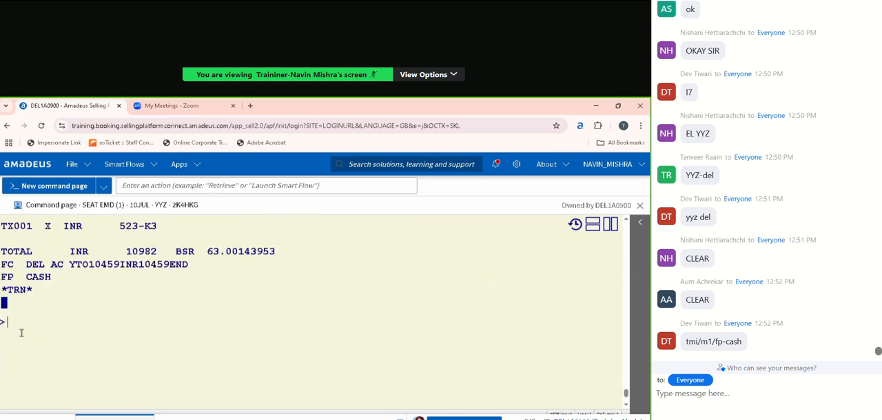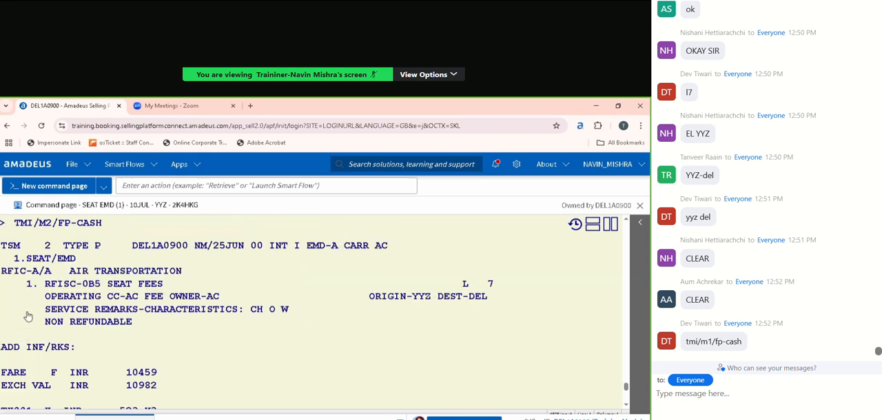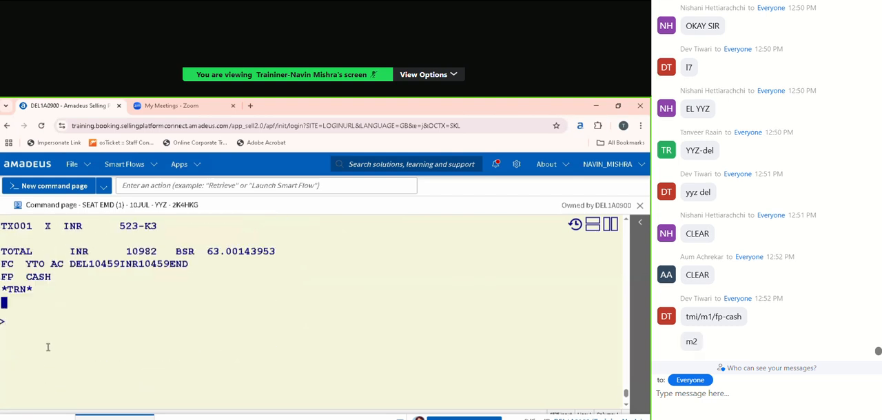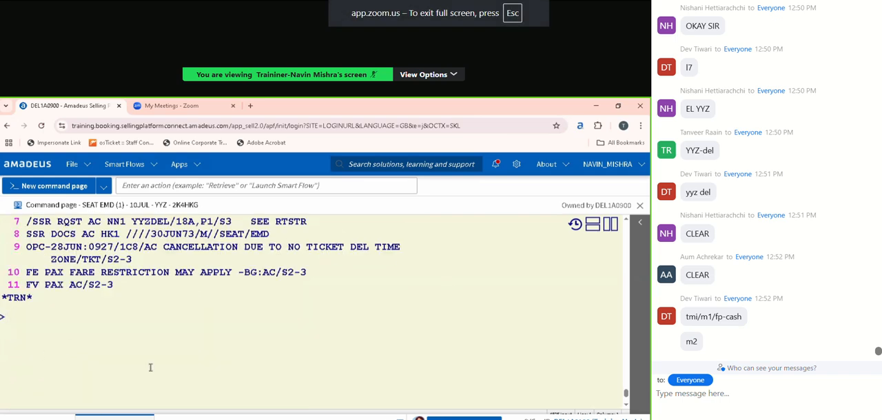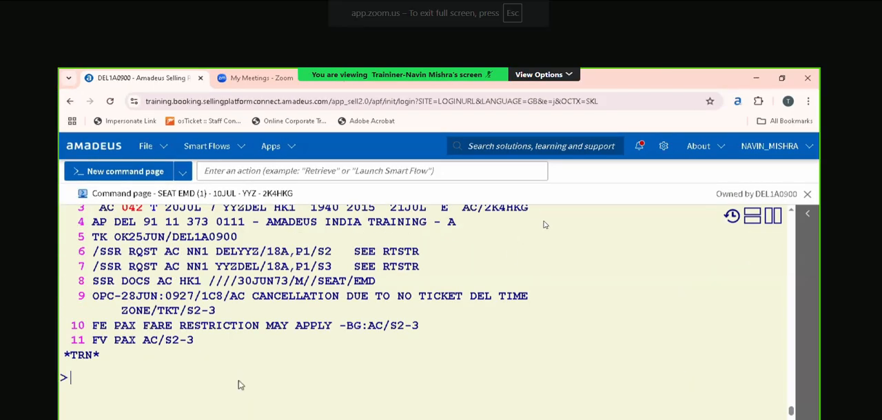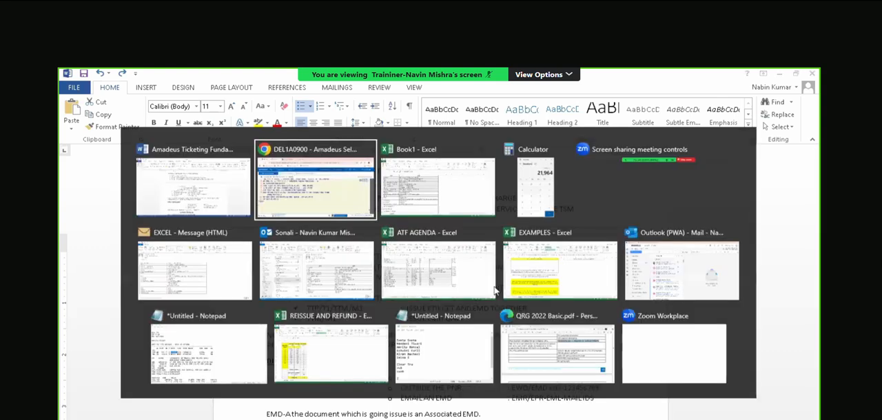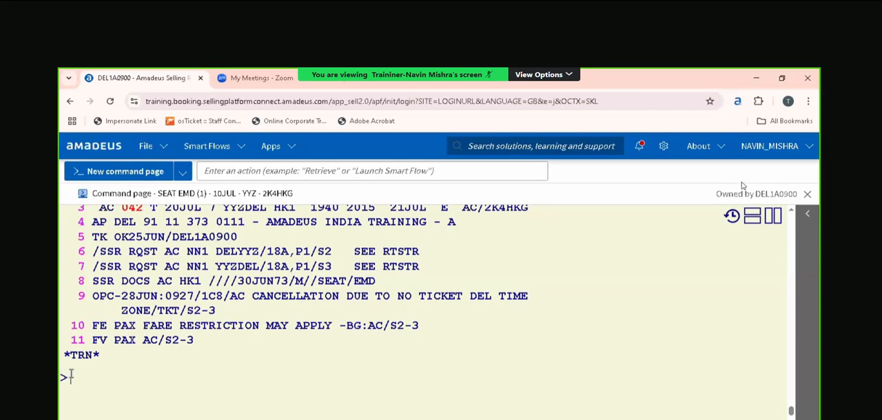Now, if I have to update the form of payment for the second TSM number, I'll simply change the TSM number and perform the command. I am at TSM number 2, and TSM number 2 also gets updated with the form of payment. Clear? Yes, no? Done. Now, let's save everything in the PNR.